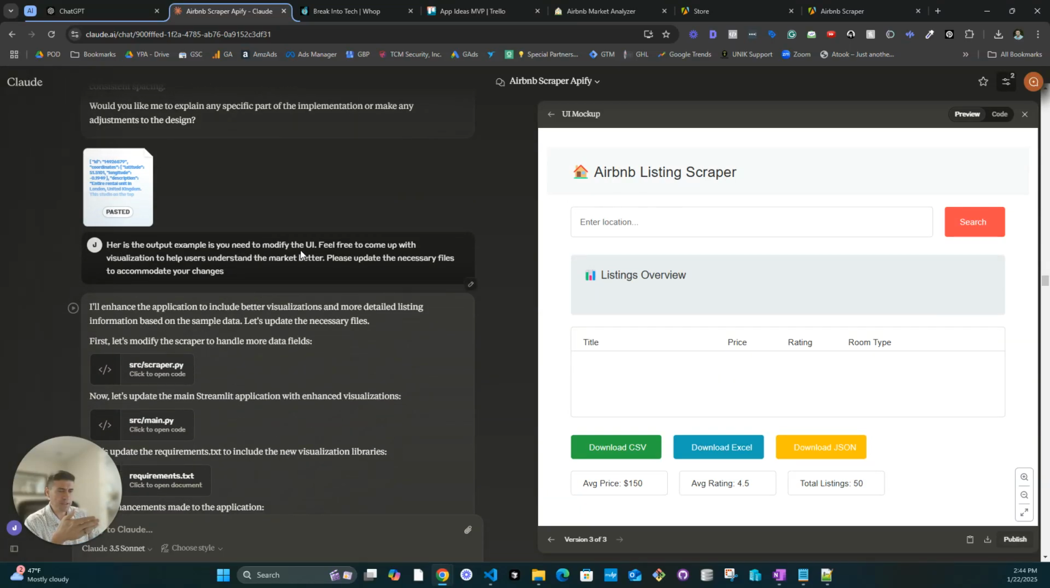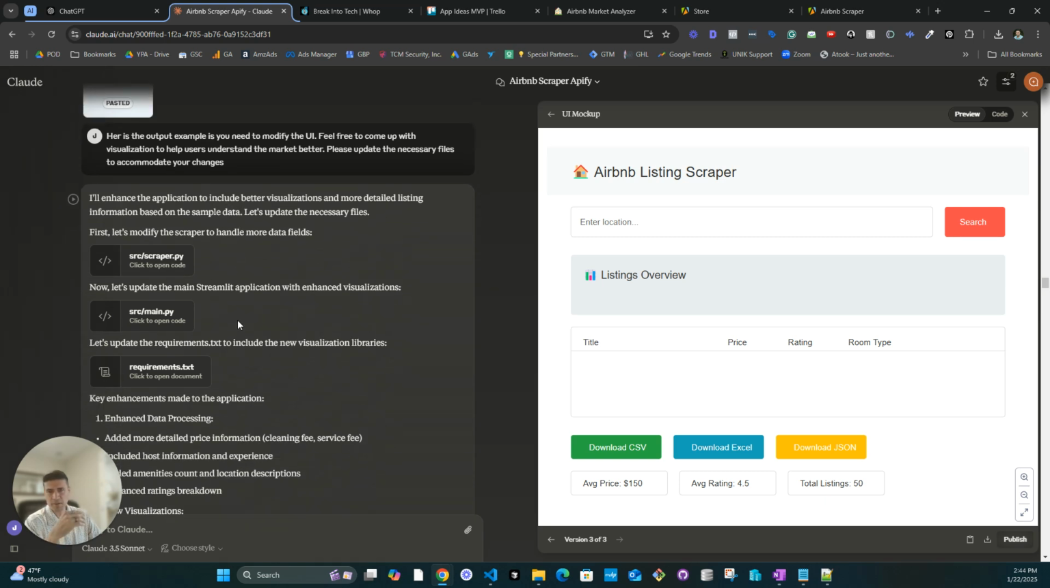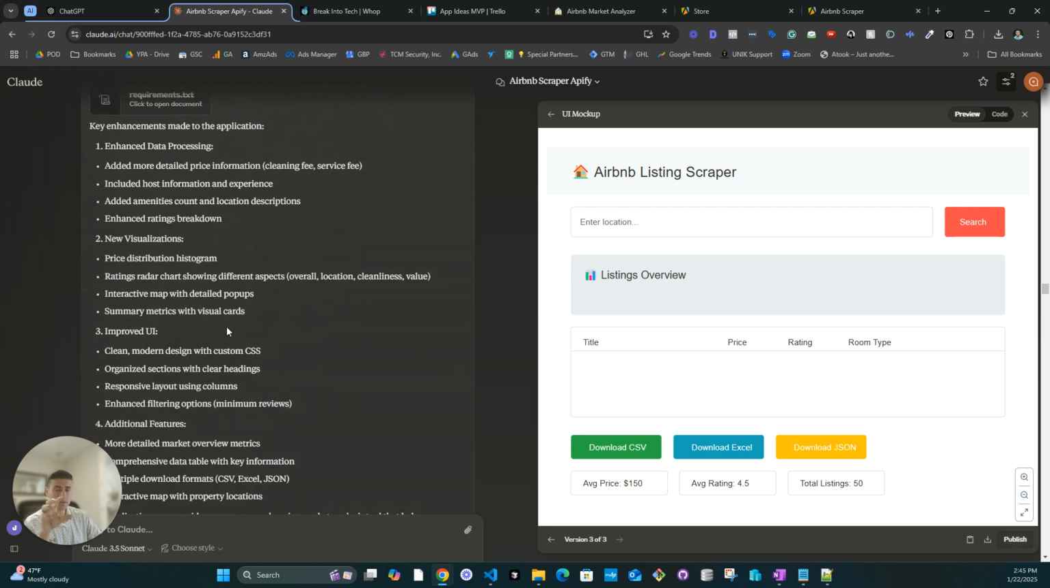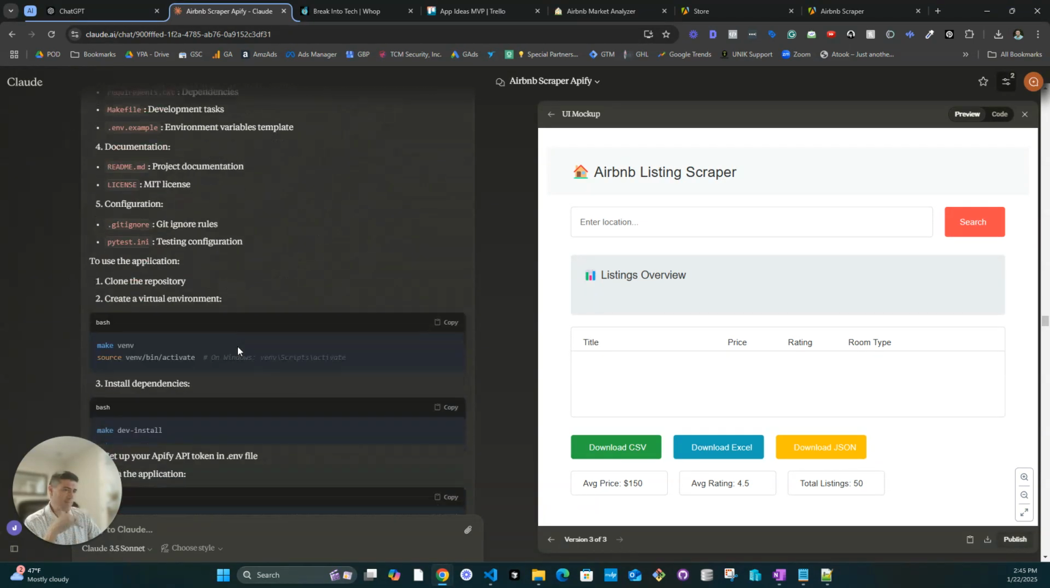Here's an output example of what needs to be modified in the UI. Feel free to come up with a visualization to help users understand the market better. Please update the necessary files to accommodate your changes. So sometimes you don't have to be detailed enough. Being detailed is better, but you can say, hey, feel free to modify whatever you need to do based on this information. And that is pretty much it.